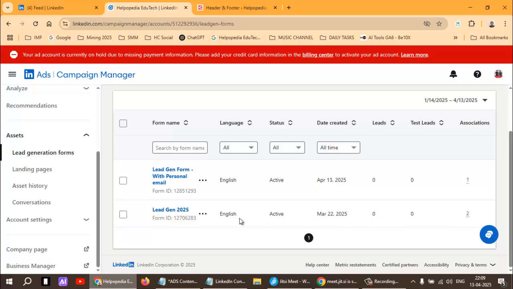So you can see, and you will also get to know which form is associated with how many ads over here. So it's associations you will get to know. Before deleting any of these forms, you should know that it is attached to two ads, and make sure those ads are not running if you want to delete the form, otherwise the ads will not perform. For that reason it provides the association as well.